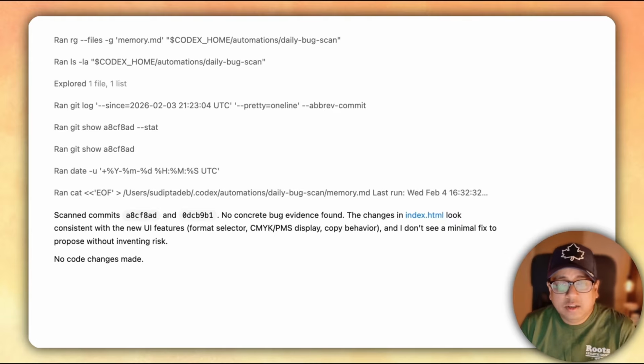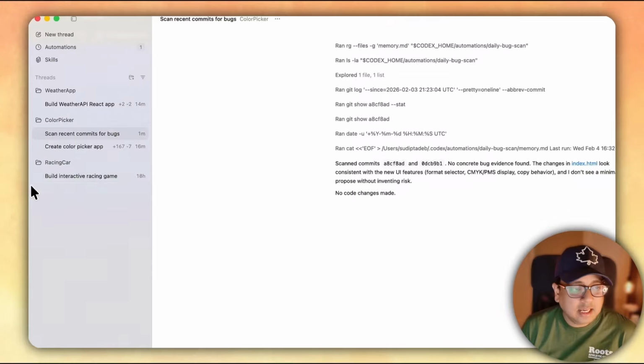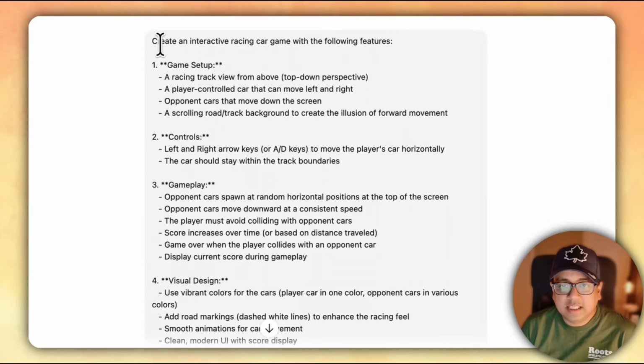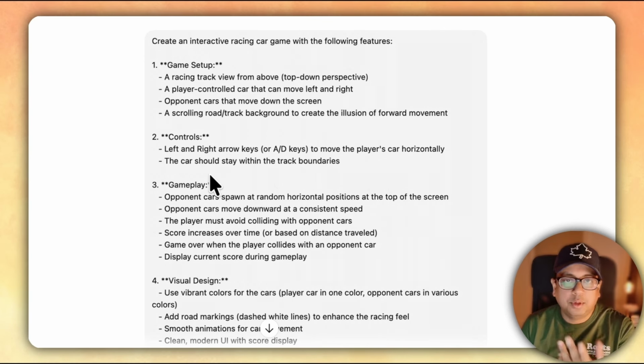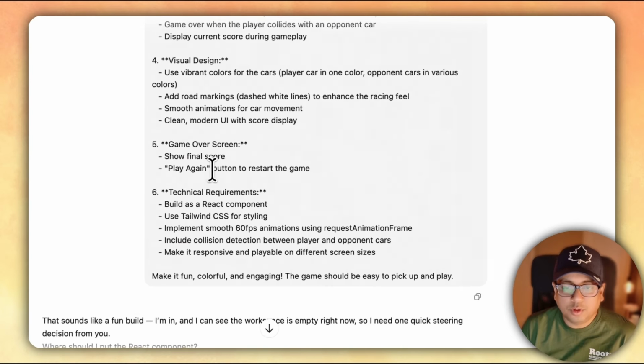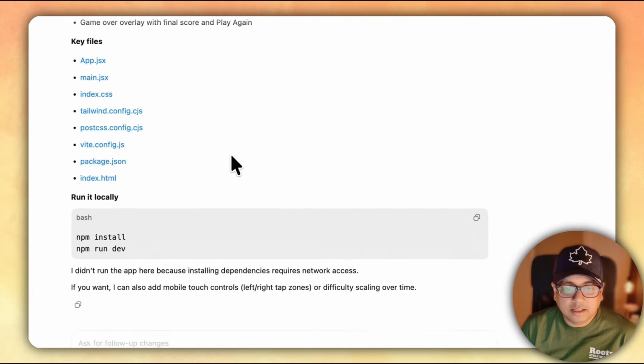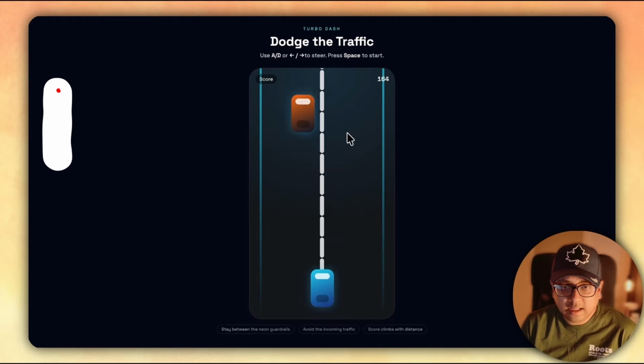And the final thing which I would like to show you, the way I started this video, is the racing app. This is my racing app. This is the command which I gave: create an interactive racing car game with the following features: game setup control. Again, this prompt I'll put in the description of this video. You can always follow that. And it looks like this is how it built the app. Yeah, the app is still running.